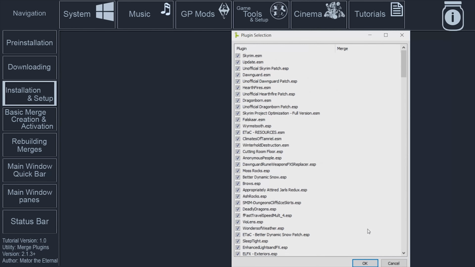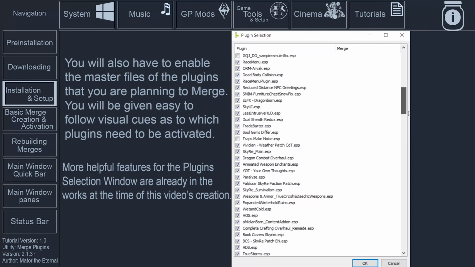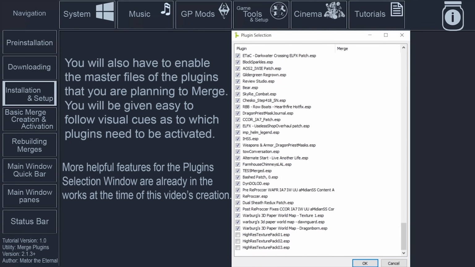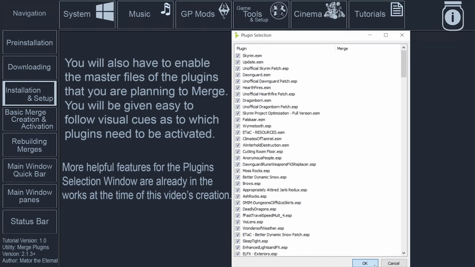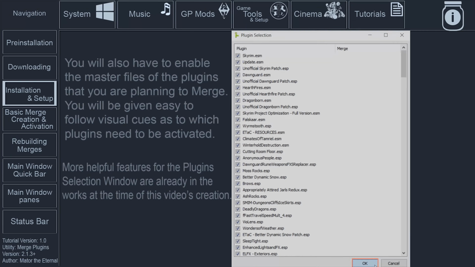Select OK. The plugin selection window will open. At this point, you need to be aware of your plugin count. You can only have 255 plugins in total due to engine limitations. Each merge that you make will add to the list of plugins that are loaded during the current merge session. You can safely load all of the plugins in your load order, but only if you are certain that you will not exceed the 255 plugin limit. If you are near or over this limit, or if you aren't sure, load only the plugins that you want to merge together. When you have made your choices, select OK.